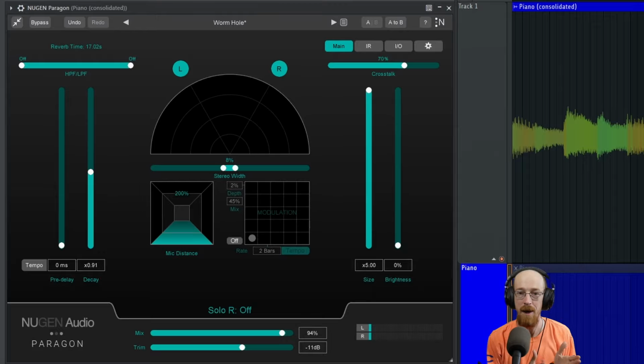Today we're taking a look at Paragon by NUGEN Audio. It's a reverb plugin. We're going to be making some atmospheric music with it. Paragon's claim to fame or uniqueness factor is that it is a convolution reverb that does resynthesis.